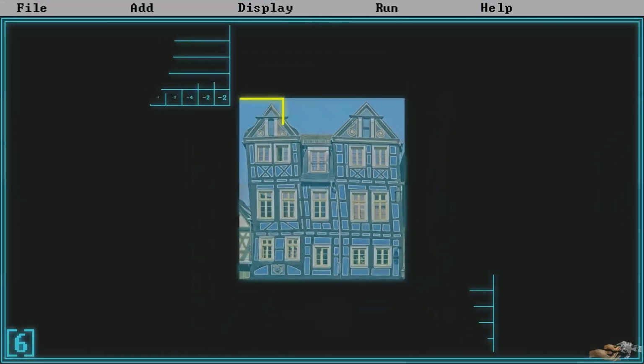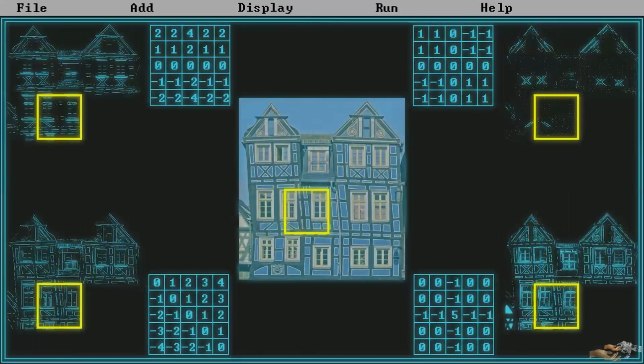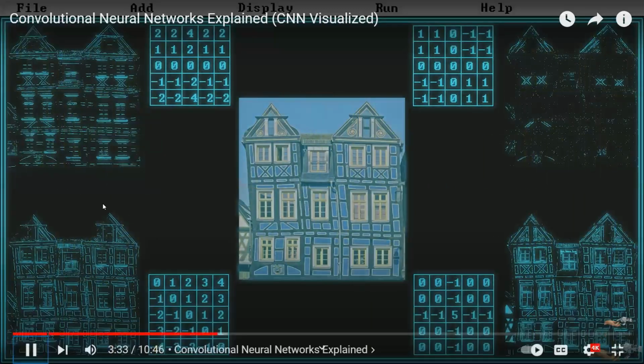Take these kernels, for instance. When loaded with the appropriate values and convolved with the input image, they produce an output which highlights various edges in the photo. Now, I won't delve into the specifics of the various types.